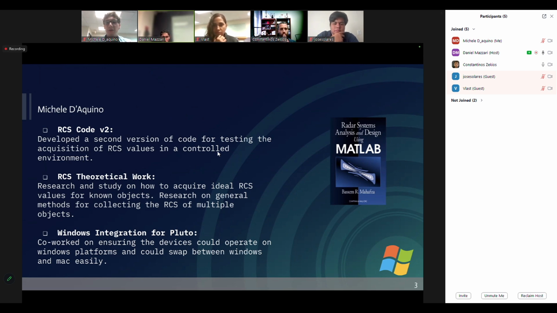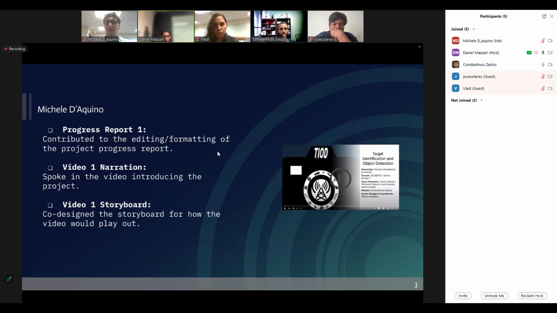For integrating the Pluto on Windows, there was a little bit of going back and forth when we got it to work for some of our teammates who have Mac, and then we had to get back to Windows, and I helped with that process of getting through it. And then I also contributed to writing some of the report and doing some of the editing and formatting, did some of the narrating for the video, and helped to storyboard the video as well.